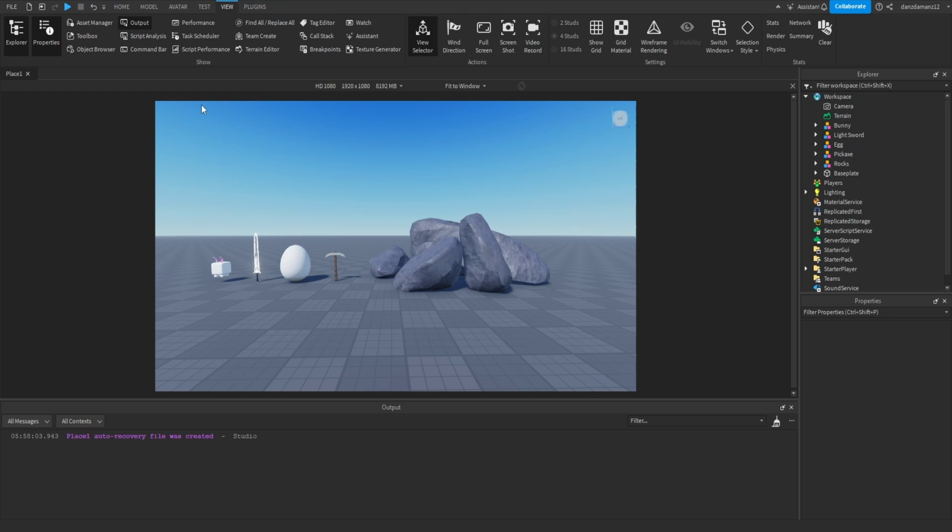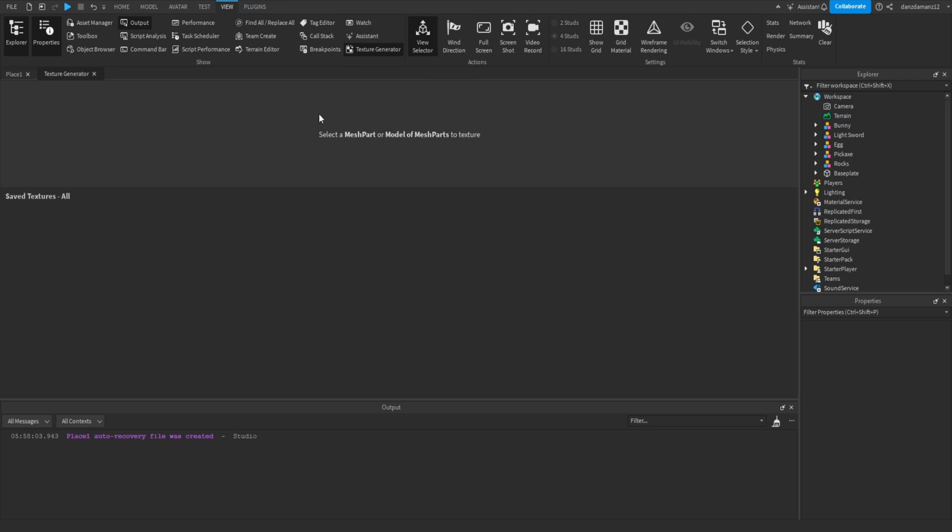And now using this tool inside of Studio is pretty easy. All you want to do is come over to the View tab, and then inside of the Show section right here, we can see Texture Generator. You're going to want to select Texture Generator, and that should appear somewhere on your screen. I just docked it in the center where my actual game is being displayed. Once you've opened up the Texture Generator, it'll tell you to select a mesh part or model with mesh parts inside of it to texture.